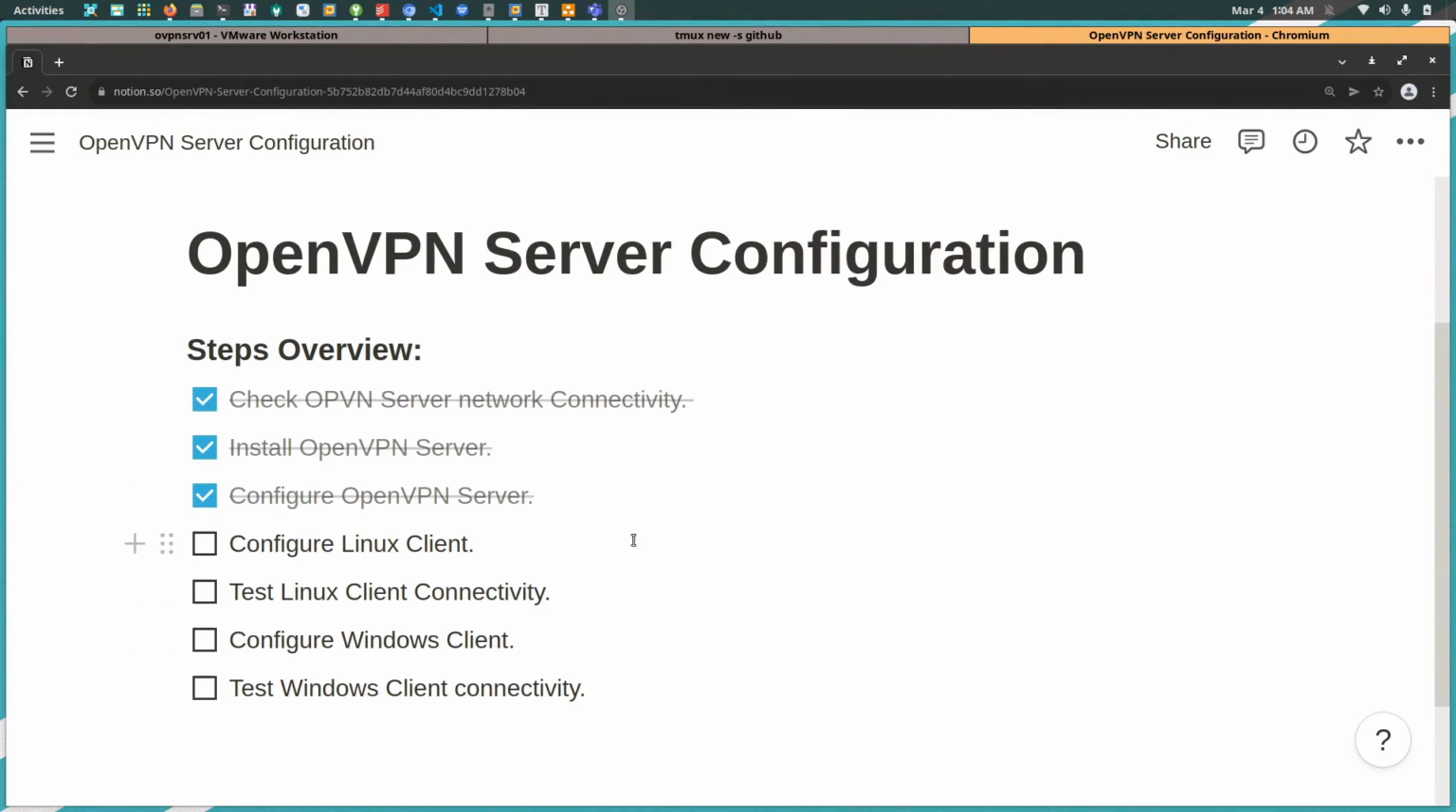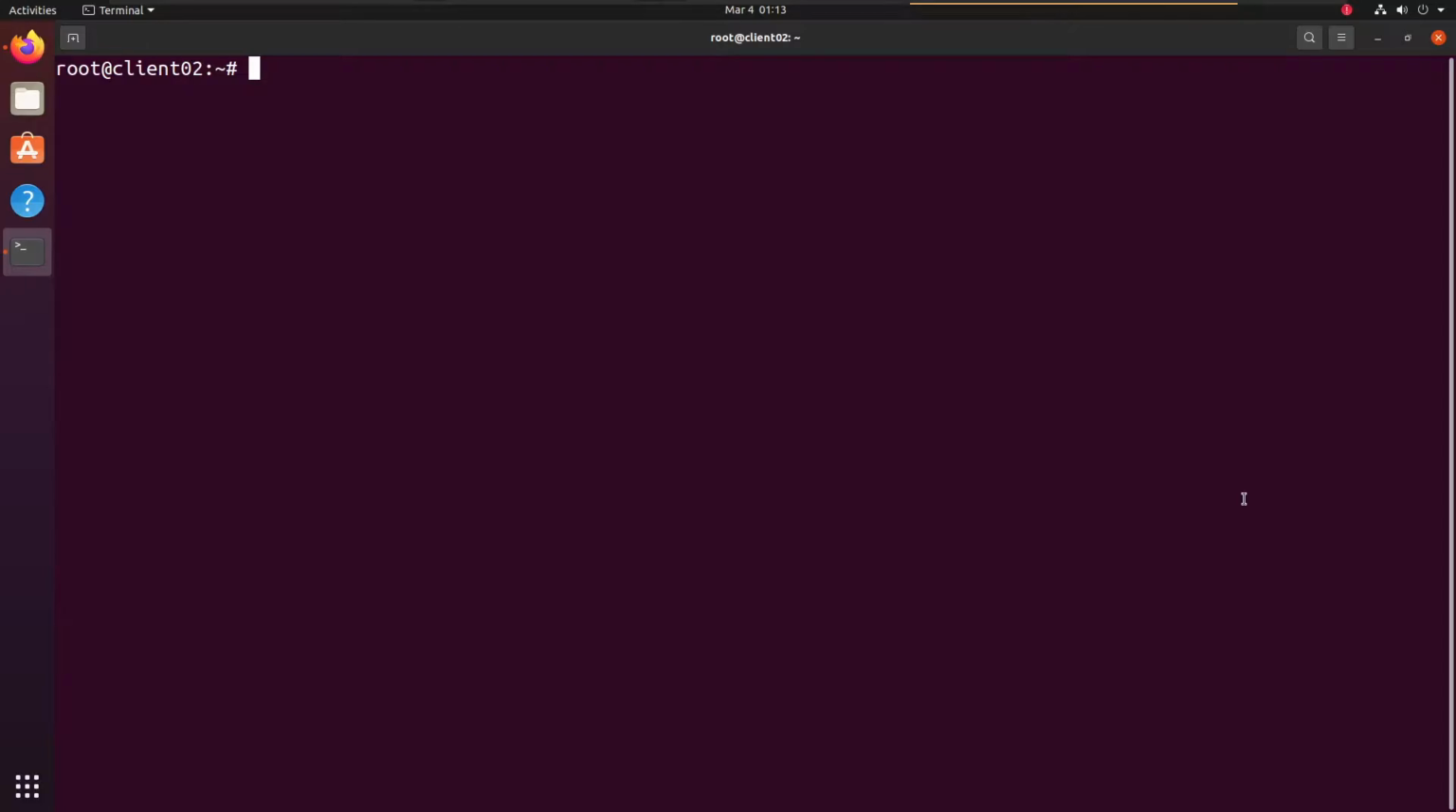We are almost done. Now we will configure the Linux client. So I will move to Ubuntu now to be able to configure the Linux client. Now I am in the Ubuntu client. So here I want to connect to the OpenVPN server.